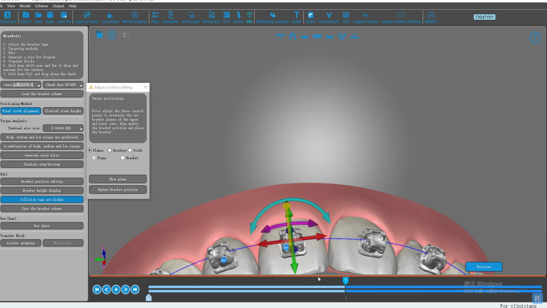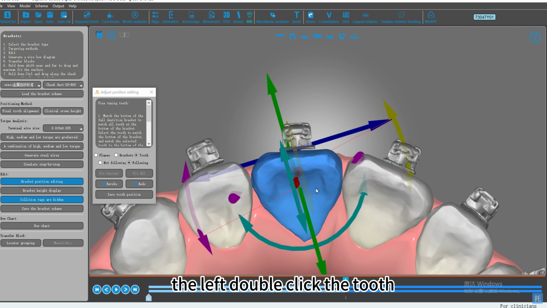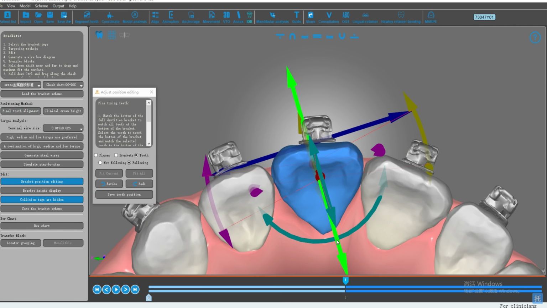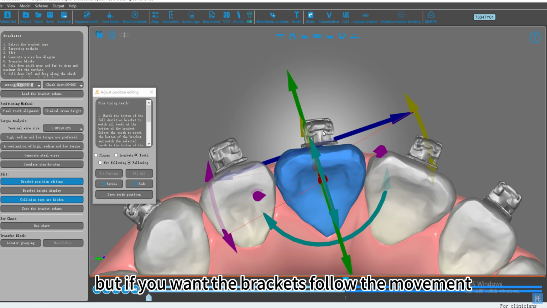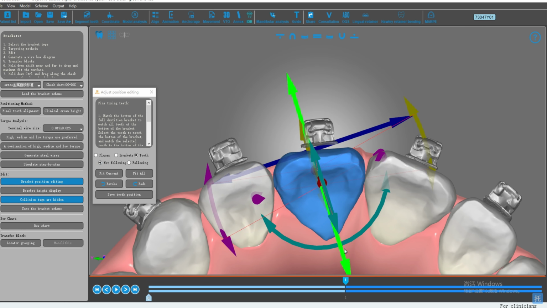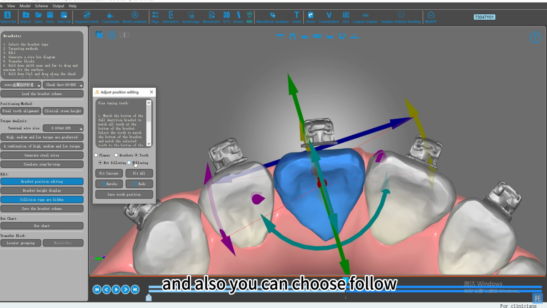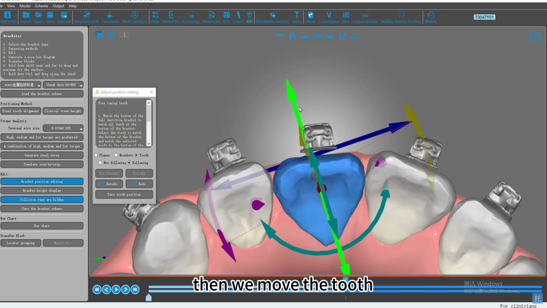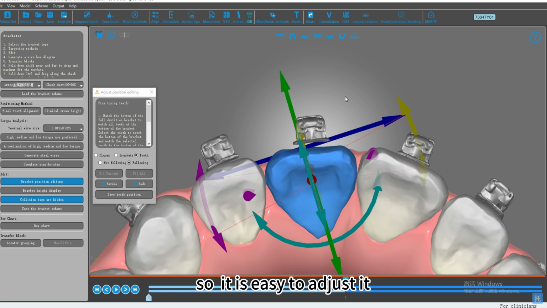Or if you want to move the tooth, you can use the mouse button, left double click the tooth, then you can directly move the tooth and the brackets together. But if you don't want the brackets to follow the movement, you can click here, not following. You can move the tooth and the brackets do not follow. And also you can choose follow. Okay, then we move the tooth, the brackets follow. So it is easy to adjust.